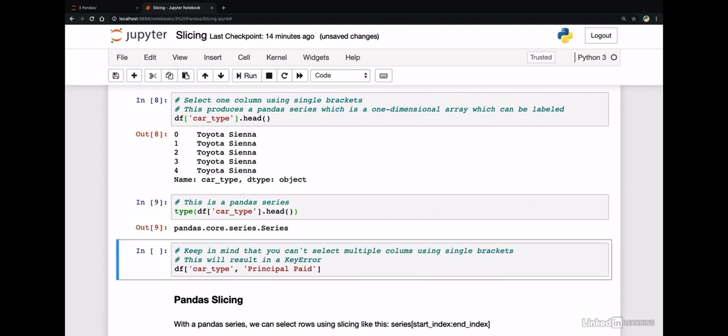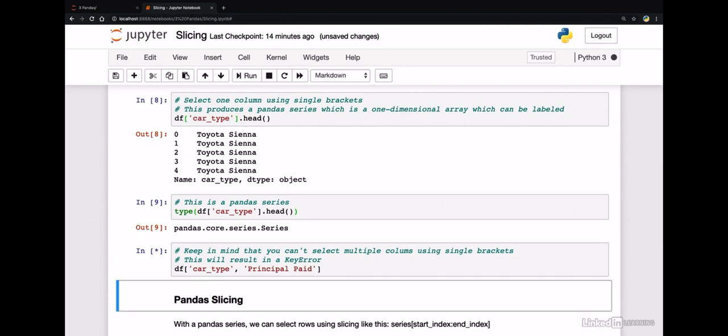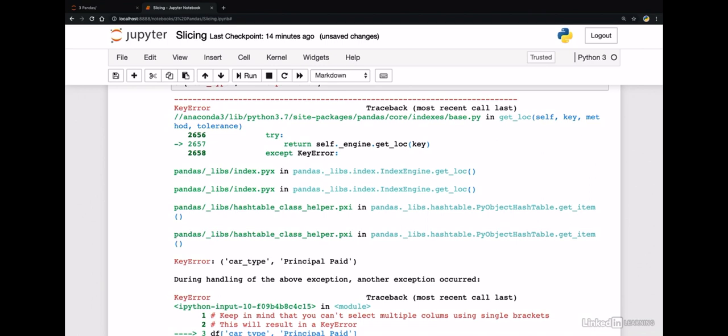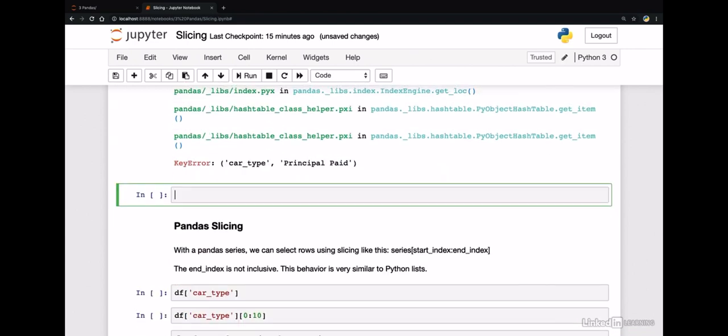Keep in mind that when you use a pandas series, you cannot select multiple columns. This will result in a key error, as you can see here. And this is a really common error that a lot of beginners run into. It usually results from people wanting to select multiple columns. And the simple solution to this is simply to use a pandas data frame. In other words, use double brackets. So I have my data frame, I'm selecting my card type column, and I'm selecting my principal paid column.